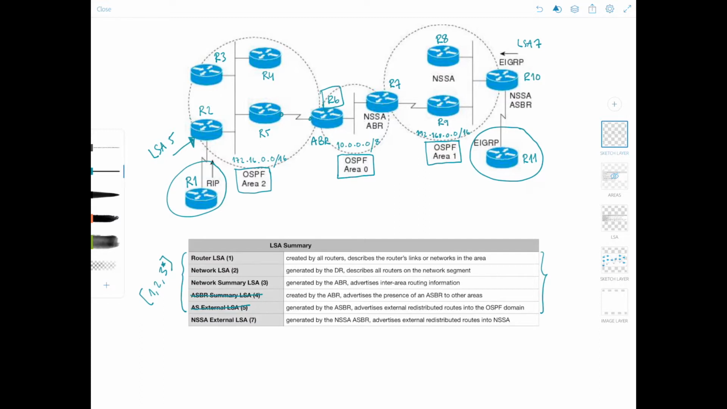And when these routes are advertised to other areas, so when the EIGRP routes would travel to area 0 and area 2, they would be advertised as LSA type number 5, and they would be translated by this NSSA ABR, or R7 in the diagram.